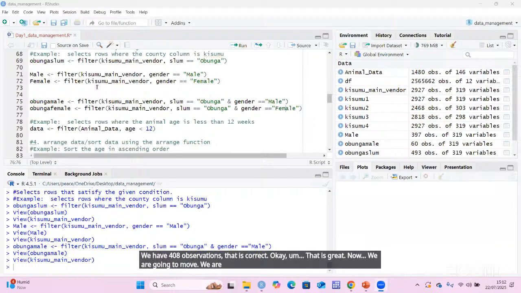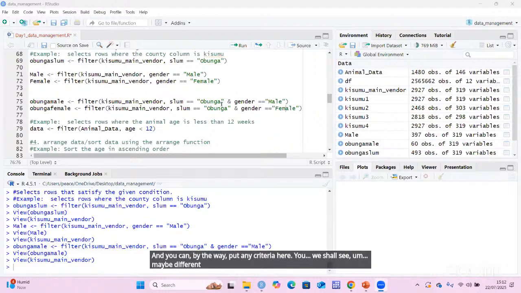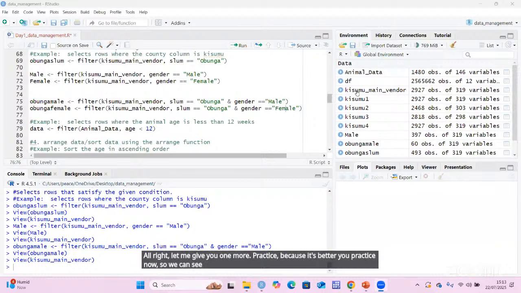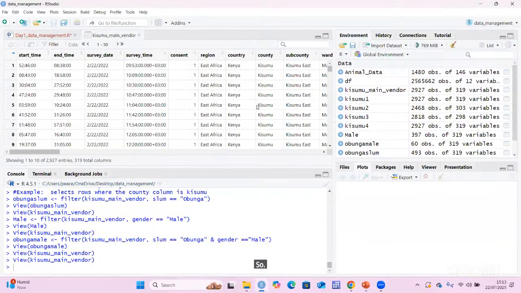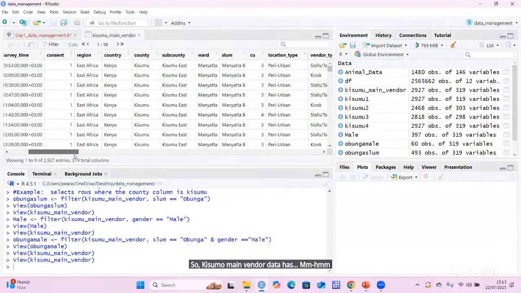Now, we are going to move on. We are still filtering data. And you can, by the way, put any criteria here. We shall see maybe different words. All right, let me give you one more practice because it's better you practice now so we can see if you're really doing the right thing. So Kisumu main vendor data has a word.